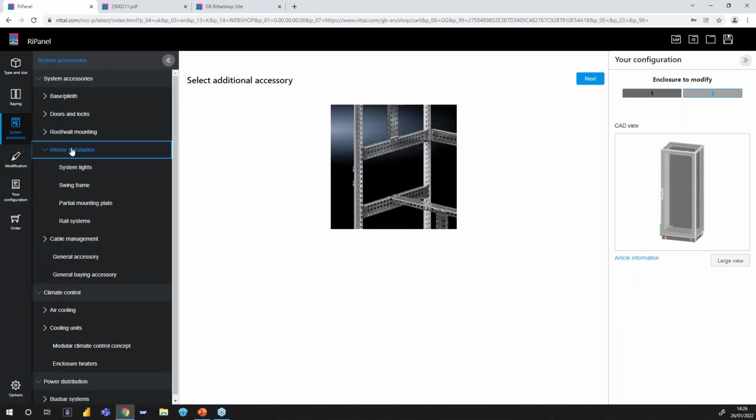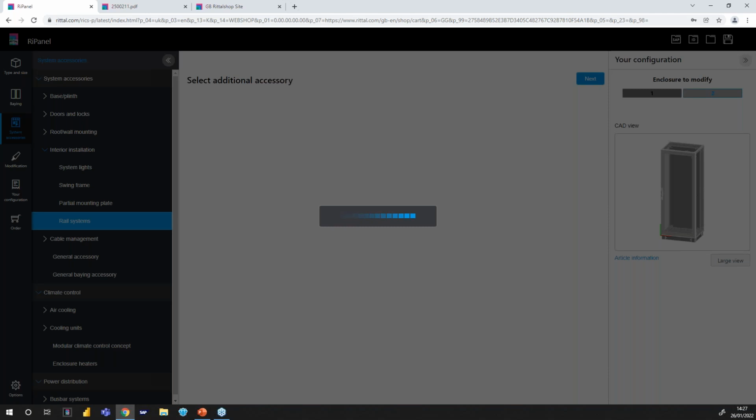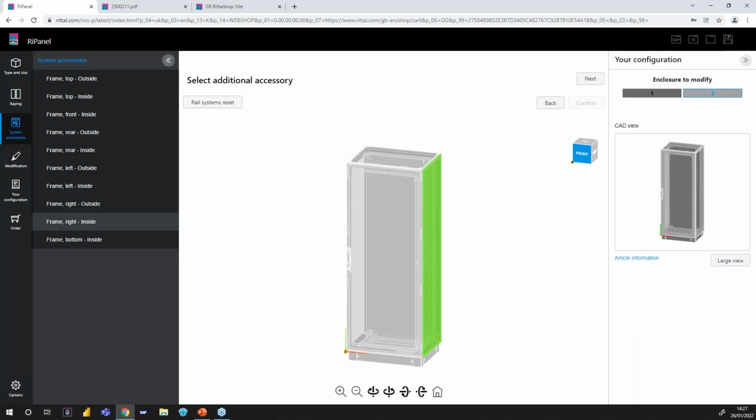So interior installation, we want rail systems. Like I say, you can keep flicking between the different sections on this. Once you get to the end, if you want to change something, you can go back into the accessories, you can go back into the modification section. So I want to fit an accessory. Again, first thing I want to know is where do you want to fit this? So again, it's going to highlight the areas where you may want to fit it.